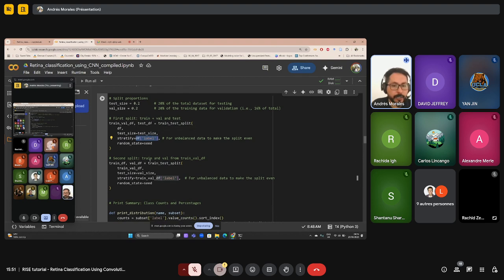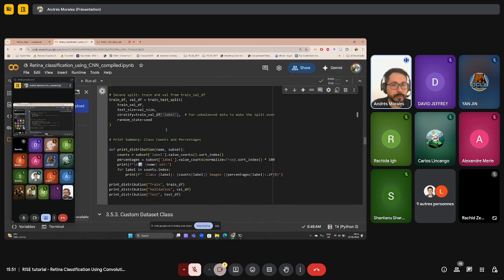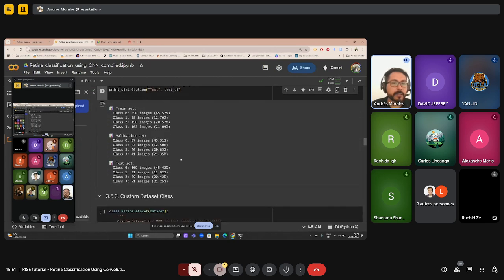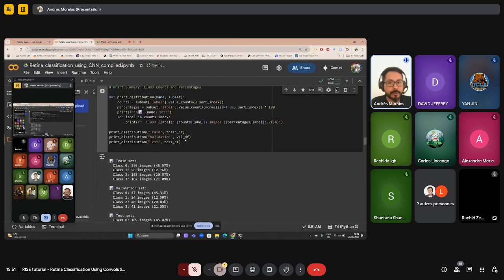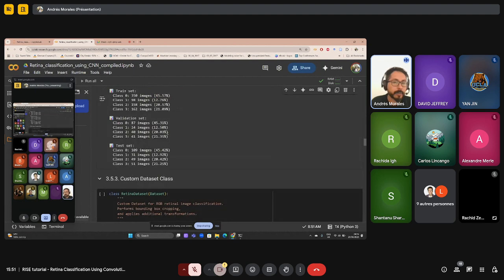So we split from the training, and then here we plot a summary. As you can see here, now we have the training, validation, and test datasets, with the number of images per class. You can also see that the percentage per class is similar for the training, the validation, and the test: more or less 45, 12, 20, 20 for all of them, which was also the original distribution of the data. This is because we use the stratify flag. If you have unbalanced data, you always have to use this to be sure that the data is evenly split between the three datasets.